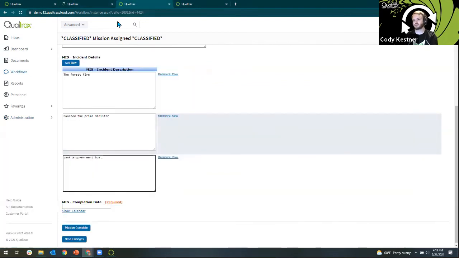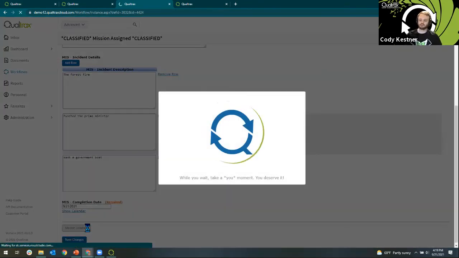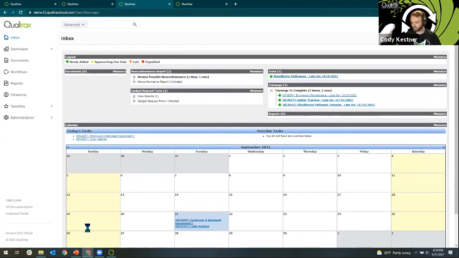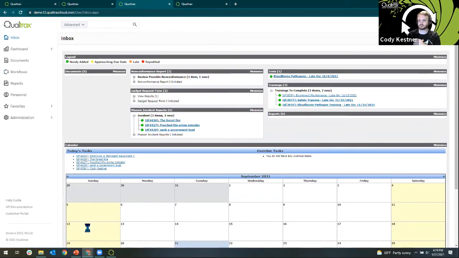So let's finish out this workflow. Completion date, we finished early. Mission complete. And so right now, it is launching 3 new workflows because it hit those criteria. And it is also copying the info back to our first workflow, our parent. We refresh our page. Now we have 3 separate incidents with each issue that happened.